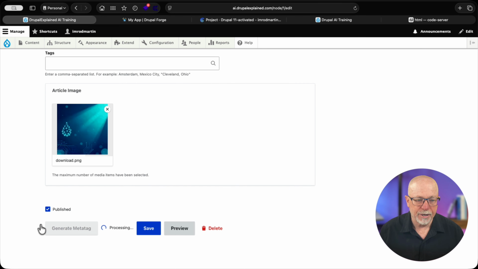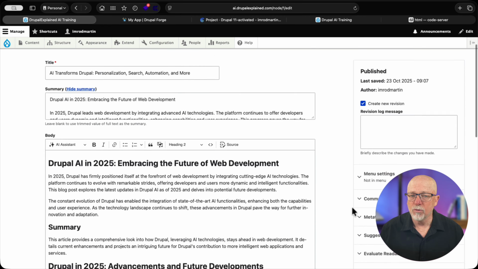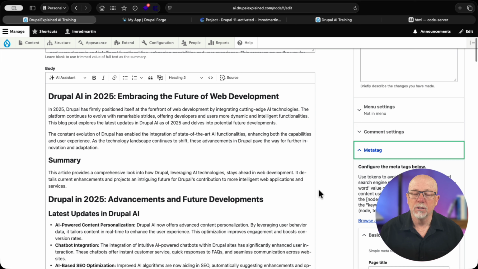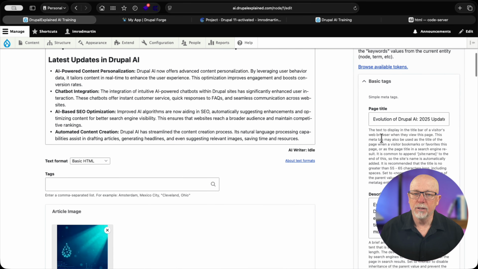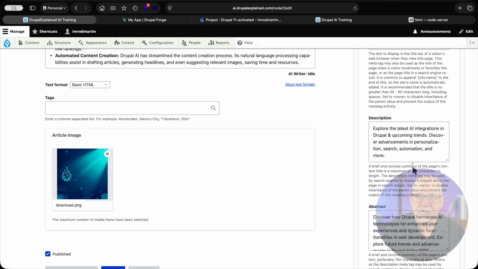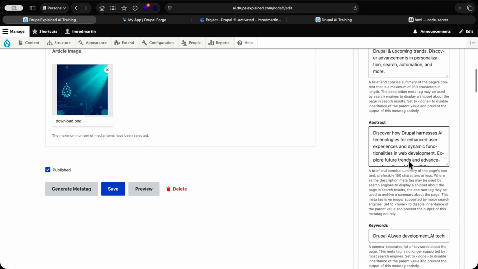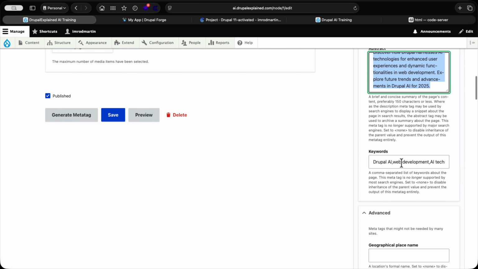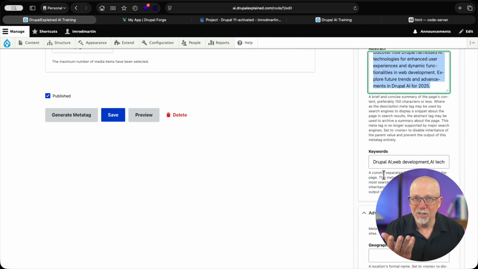When I click Generate Metatag, it's going to override the actual tokens and put in my title, a description. Note that the description is much shorter. An abstract, which is, again, fairly short. And then it's going to generate its own set of keywords for search engine result pages. Now, which one's better? Which one do you prefer? Well, that's up to you.